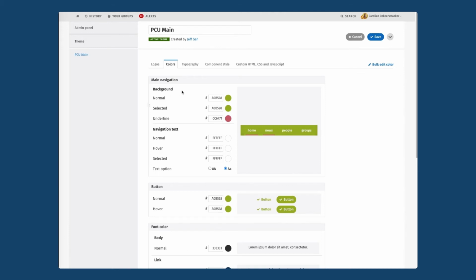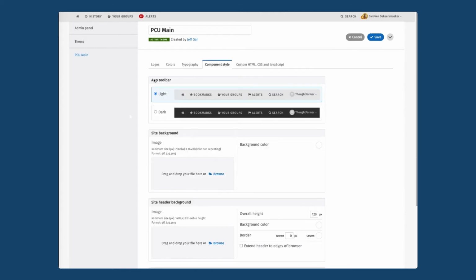Let's take a look at the component style. Components are really just different areas of your theme or your site, and here is a collection of options that you can play around with. The first one is the app toolbar, and this one kind of speaks for itself. It's the bar that we see here at the top.